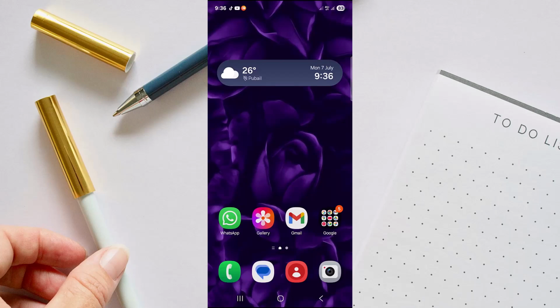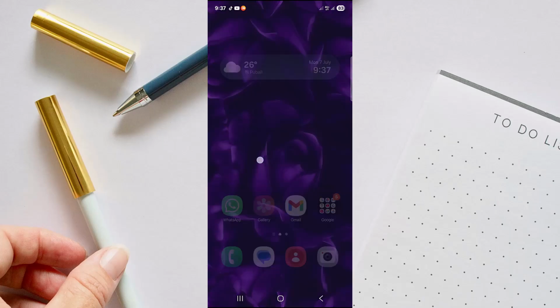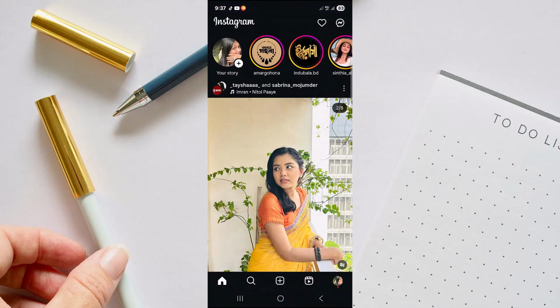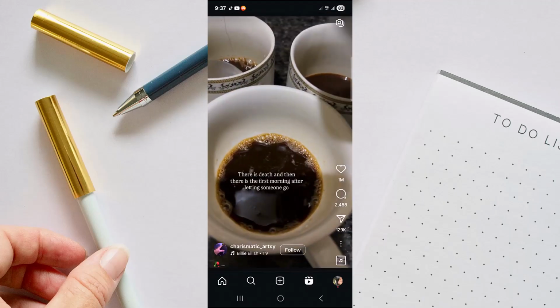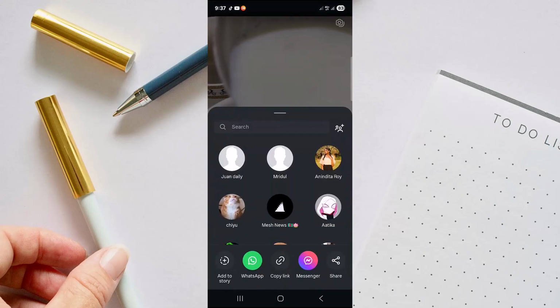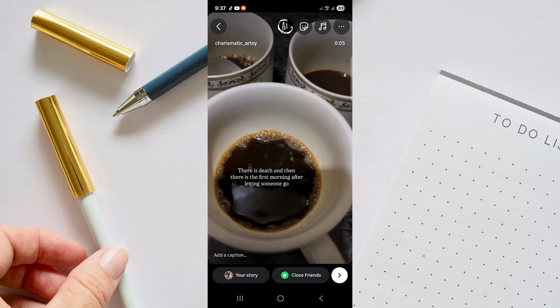In today's video, you're gonna see how to change story background on Instagram. So to do that, I'm heading over to Instagram and heading over to any reel. Suppose I want to post this reel on my story. I'm heading over to add the story.